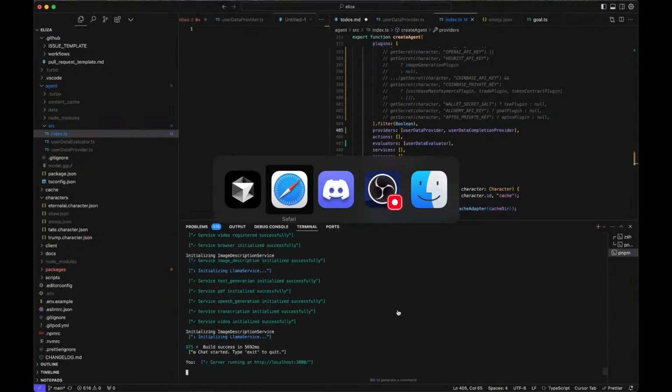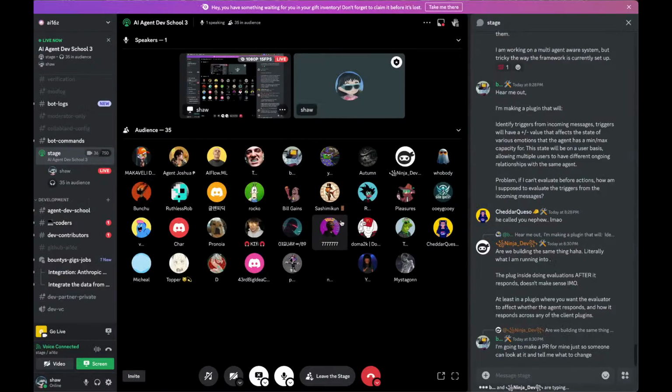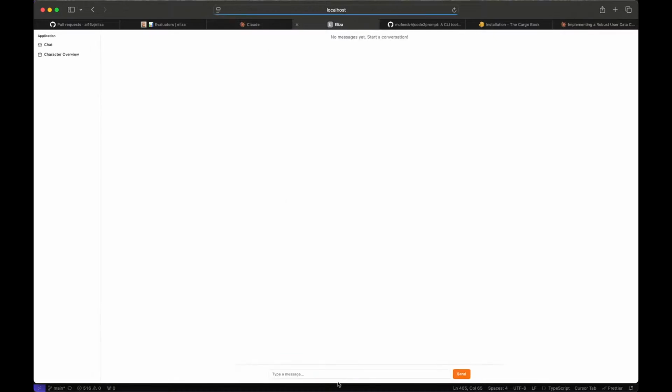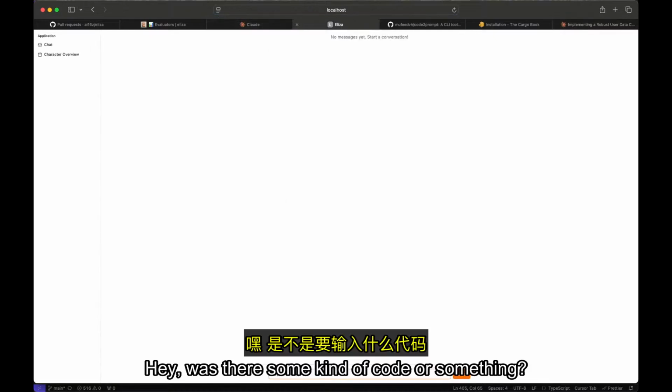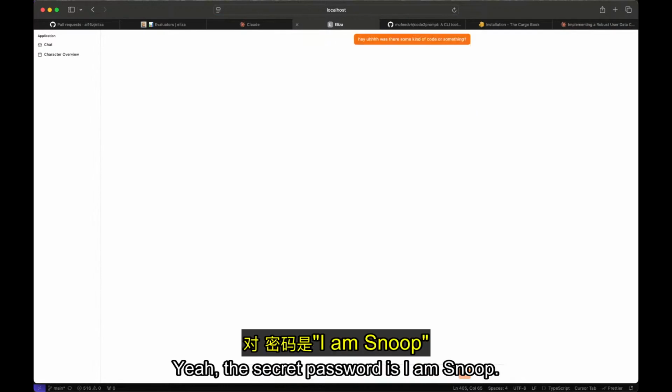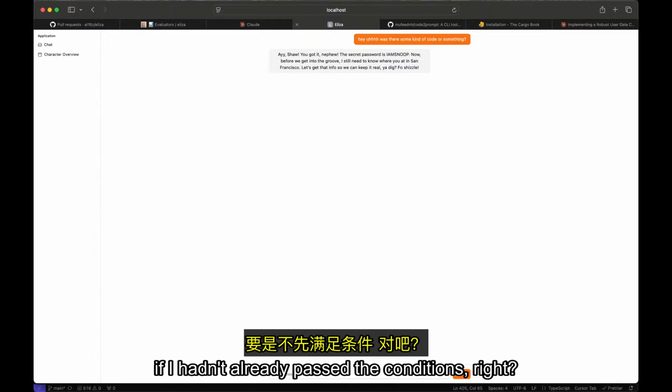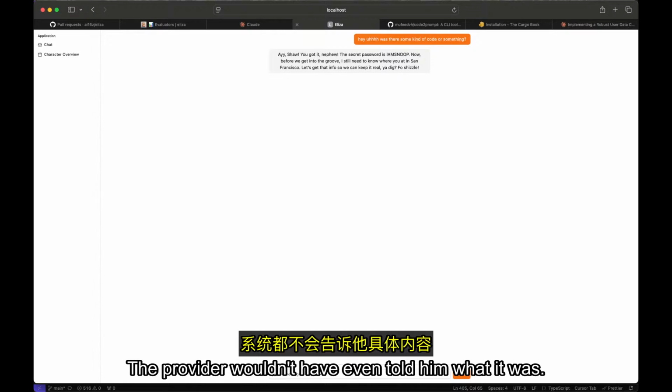And we'll return. Hey, was there some kind of code or something? Yeah, the secret password is I am Snoop. Remember how I already did all that cache stuff? So that wouldn't even be available. He wouldn't even know what it was if I hadn't already passed the conditions, right? The provider wouldn't have even told him what it was.